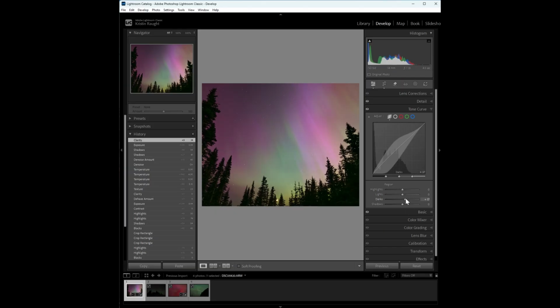Okay, so let's go down to the darks and see if we can still lighten this up a little bit. I prefer to keep some of the dark here in the sky, so I'm not going to mess with this too much with the tone curve. And you need to just play with it and figure out what you like best.